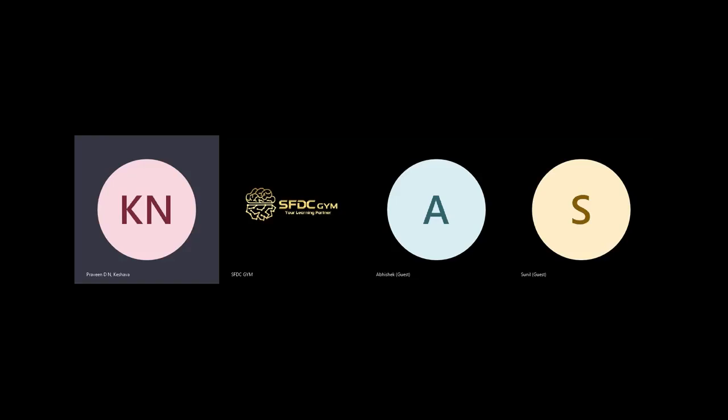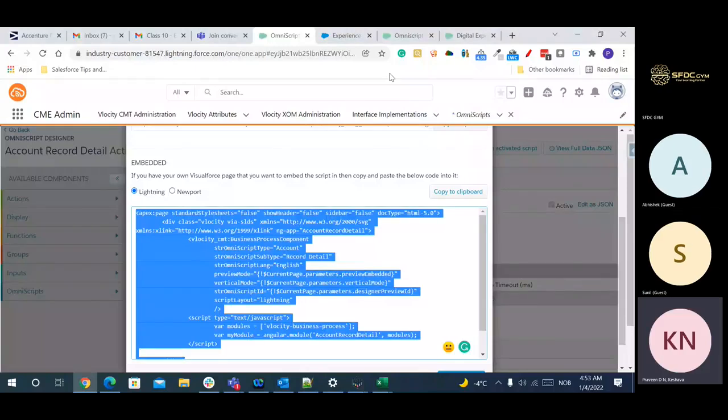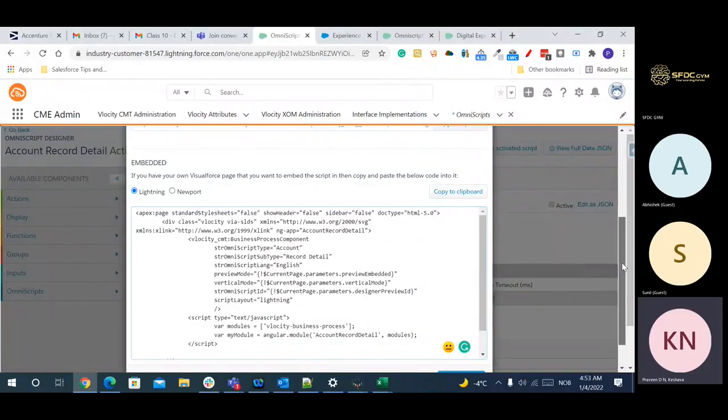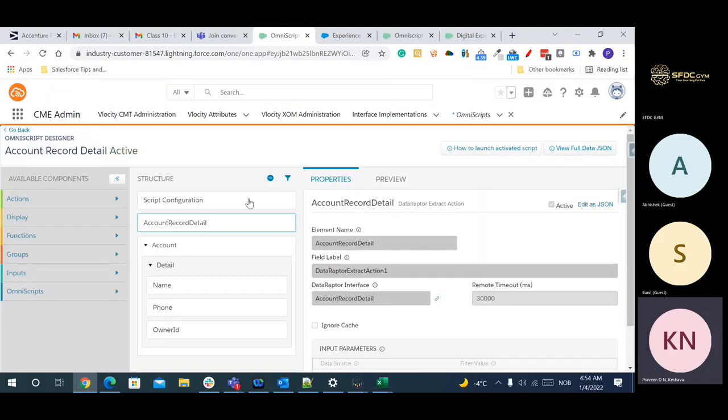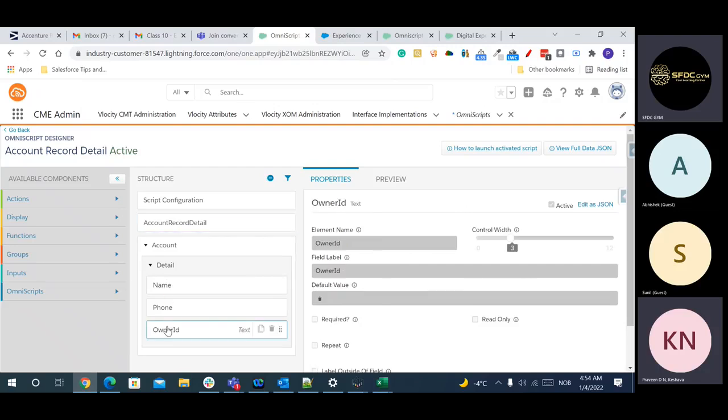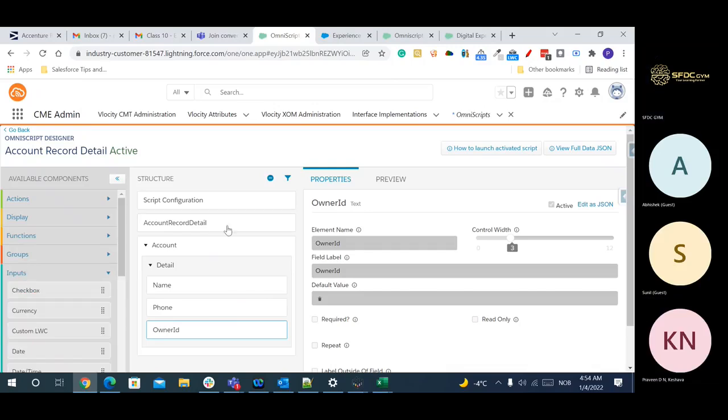One more question. Somewhere we need to show the lookup field on the script. For example, when we are showing the owner ID, we need to show it as a lookup field, not as text. Right, there's an option. We haven't reached that point yet, like how we show picklists. We also have an option where we can show the lookup fields. That we will discuss.